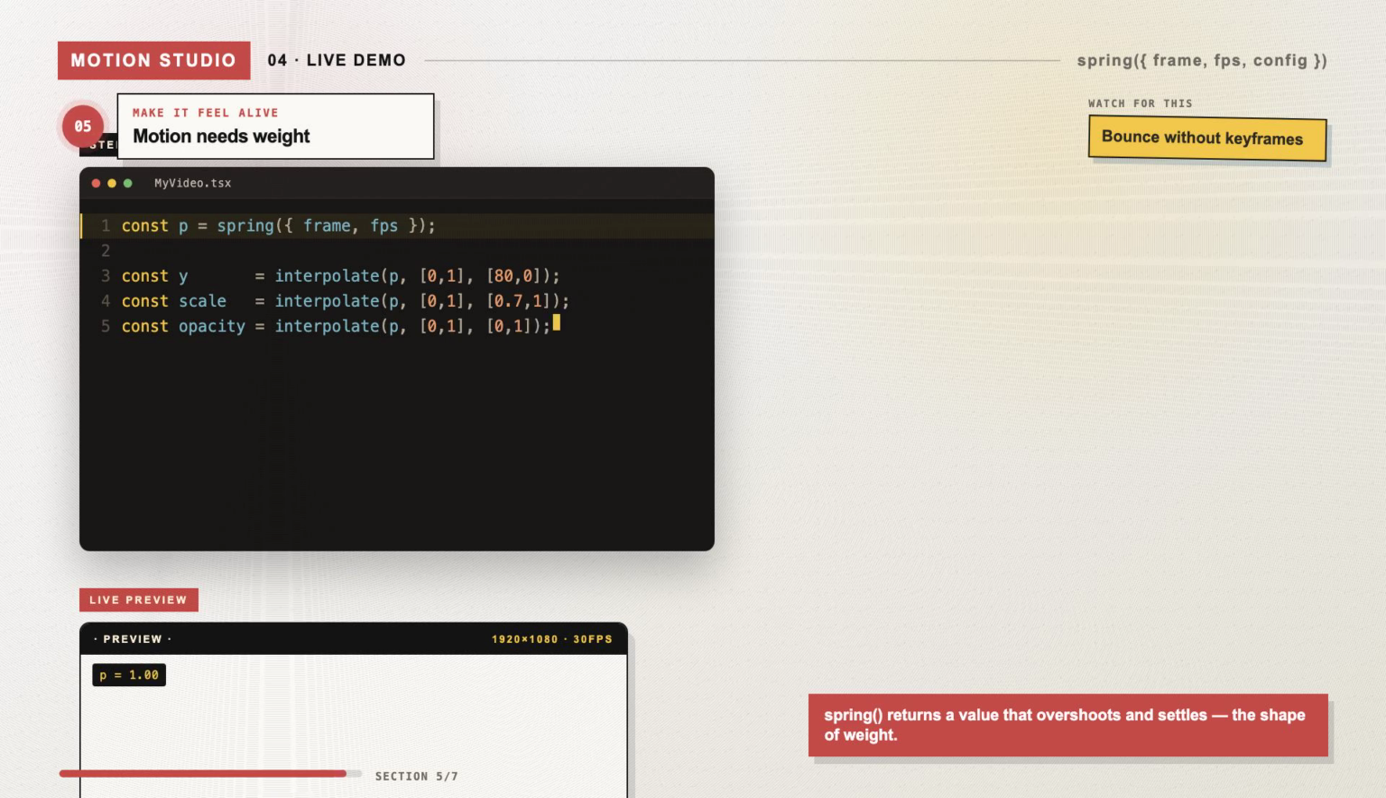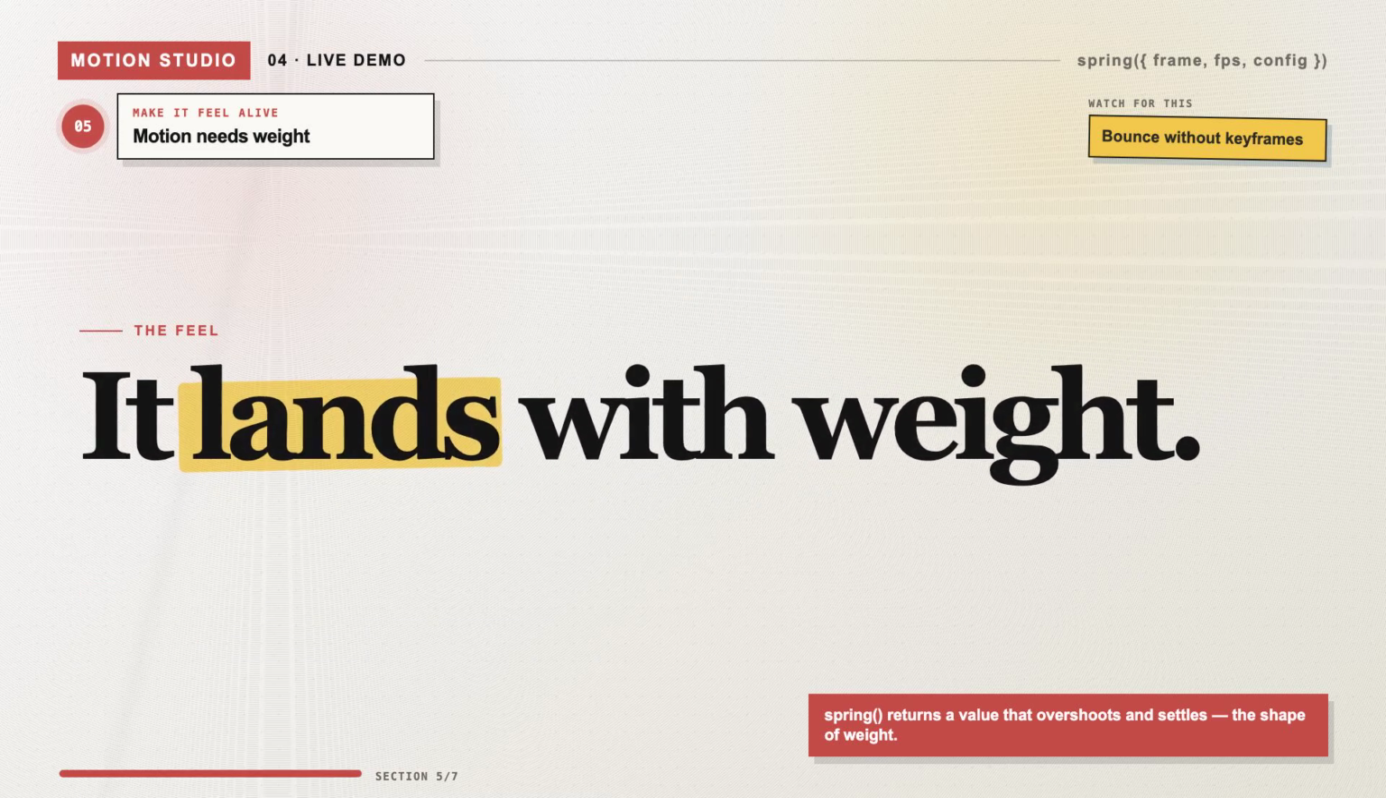You can even pipe a spring straight into another interpolate to map its 0 to 1 progress onto any range you want. The pattern is simple. Call spring to get progress, then interpolate progress into pixels, opacity, or rotation. Suddenly, your title does not just fade in, it bounces in. Your card does not just appear, it lands with weight.